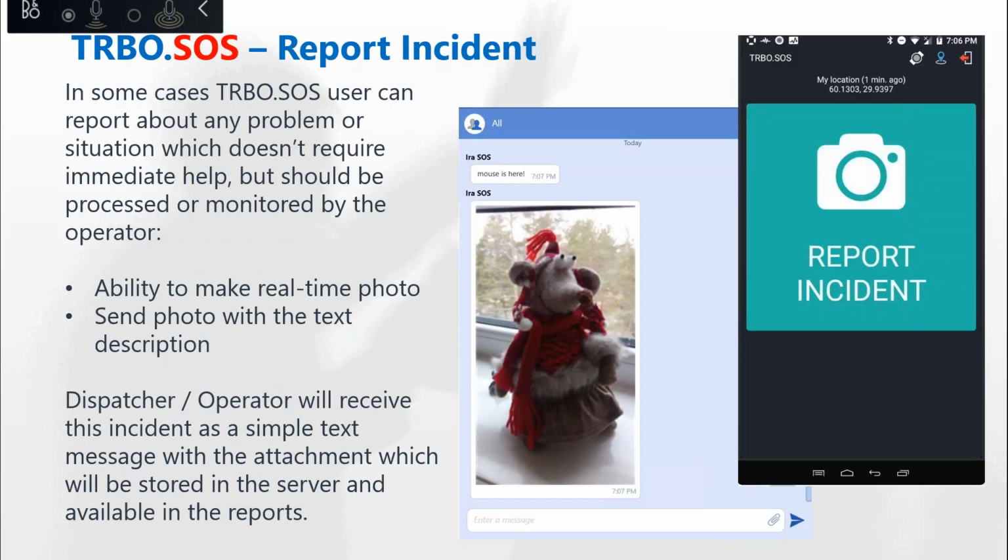And one more thing is report incident. There can be a situation where I don't want to report an emergency. Nothing terrible happened to me, but I have a problem. I'm living in a place, I see something broken, I need some type of help, which is not an emergency. So I can just report the incident, with text and image.